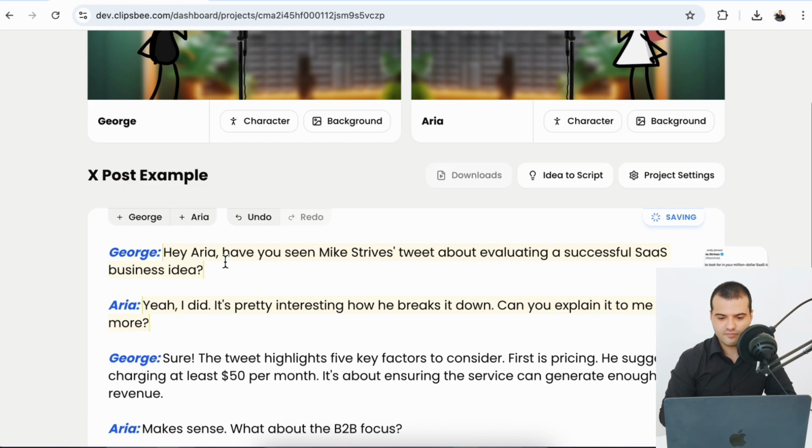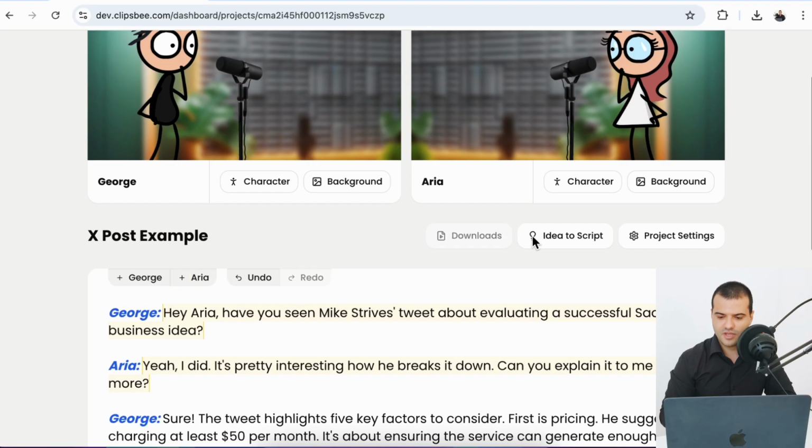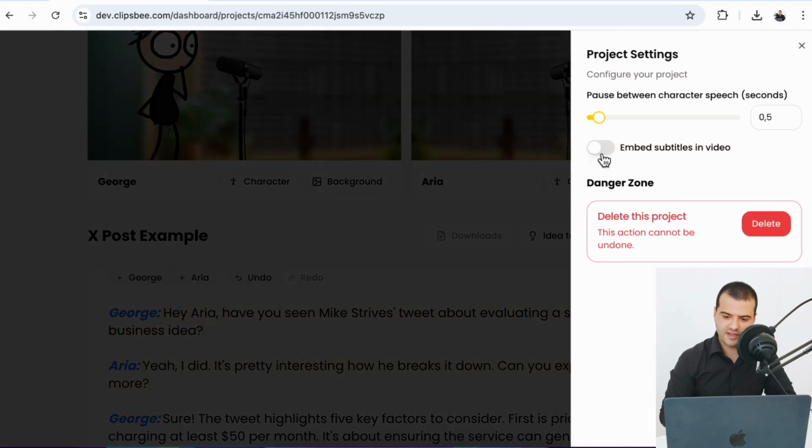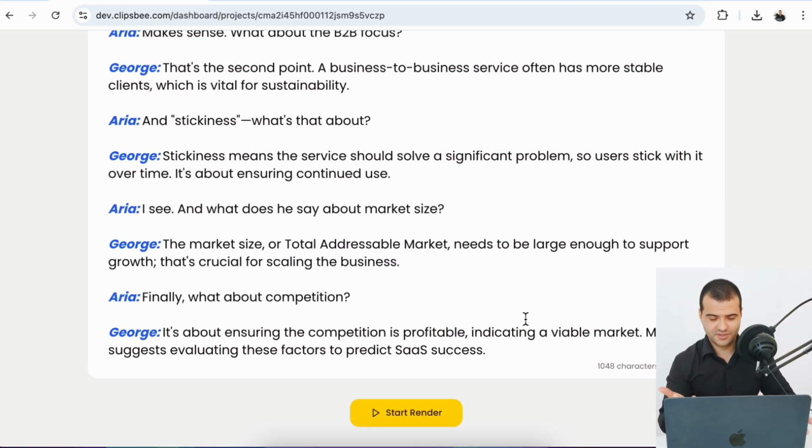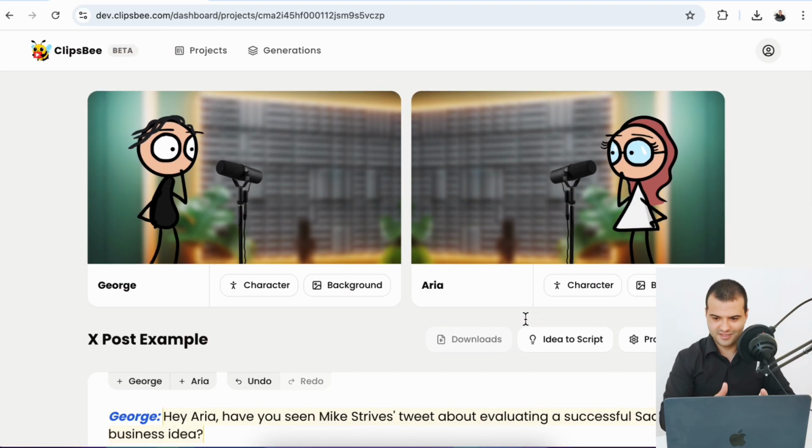and I will add subtitles to this video. Go to project settings and click embed subtitles to video. And that's it. Everything is ready. And now, if you like the script, I will leave it just like this.